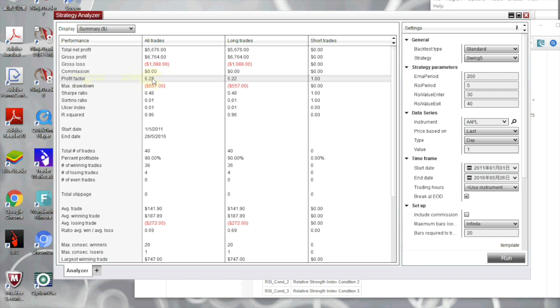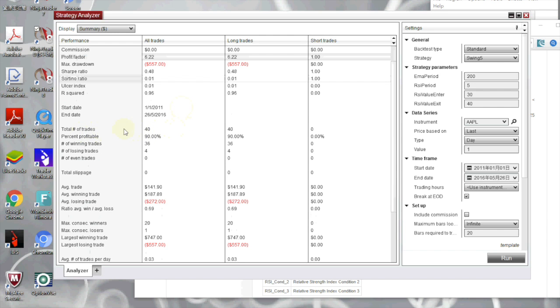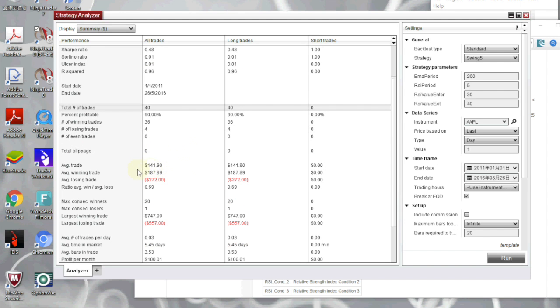Usually if the strategy has a larger profit factor, we treat it as a good strategy. And then 6.22 is a very good strategy. Even a strategy with a profit factor larger than 2, we treat as pretty good. The other thing we can look into is the total number of trades. The 40 means within that 5-year time, we have 40 chances to buy and sell this stock, which is okay, pretty good.